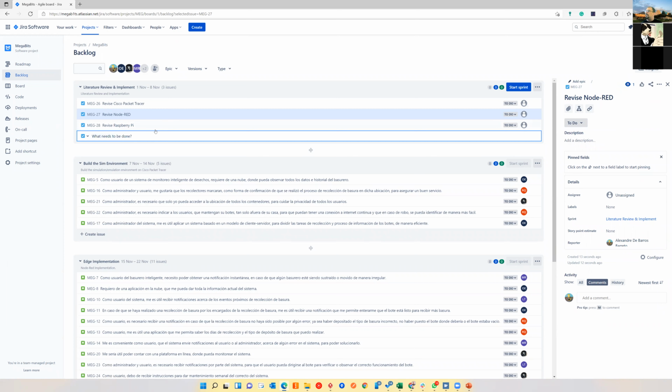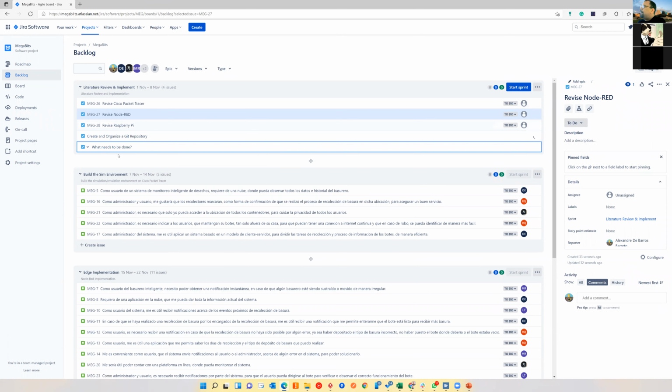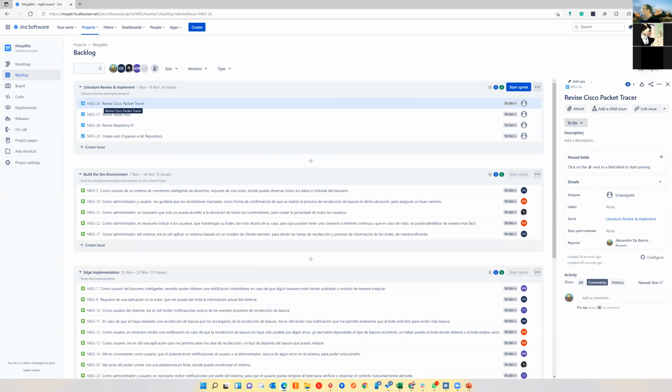And there is one more task about the Git repository, GitHub or GitLab. Create and organize a Git repository. Okay. Those are the 4 tasks that you need to do during this sprint. Now you start to clarify better.